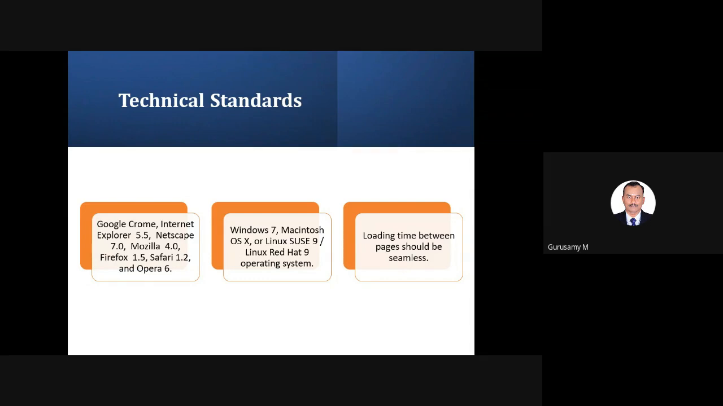Internet speed and your server speed, everything should be checked. It will be helpful to download your e-content very fast, it will reduce the time, as well as increase the interest and curiosity about your e-content. So we should maintain minimum, appropriate technical standards in your e-content.